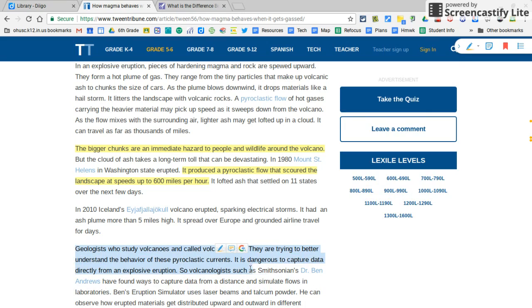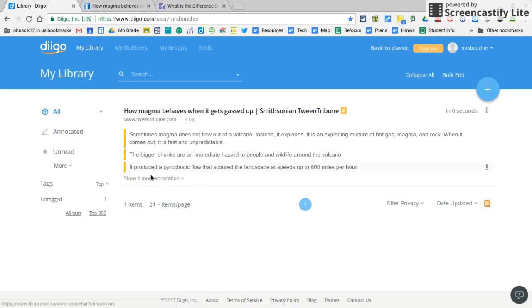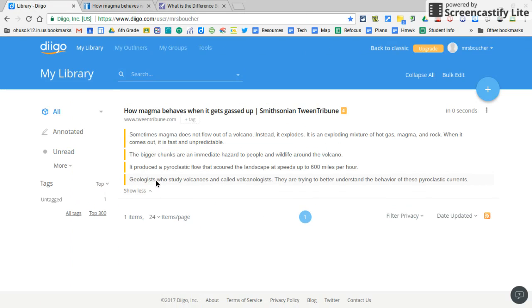Once we go back to the Diigo homepage, you can see that all of my annotations have shown up here. So students have the name of the website, and they also have all of their annotations here. So that'll make doing an outline easier or paraphrasing their information for their presentation easier because they're just reading small bits instead of rereading whole websites.